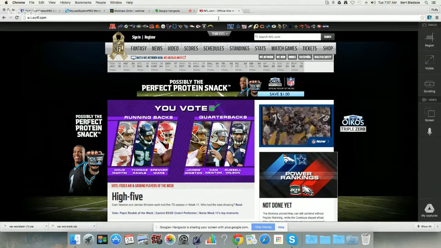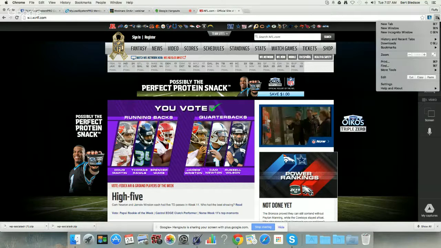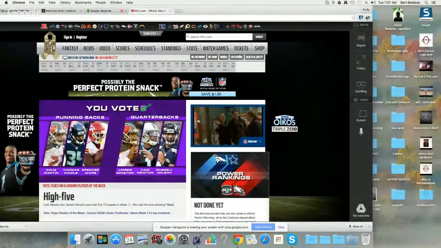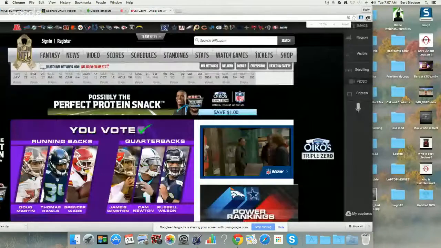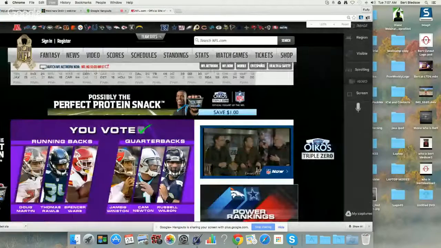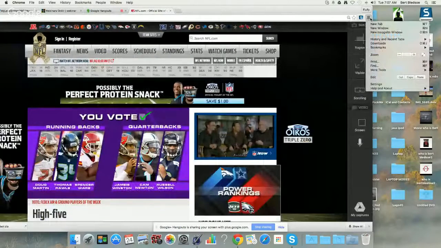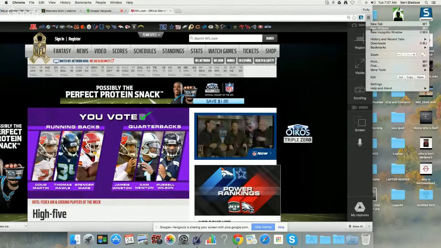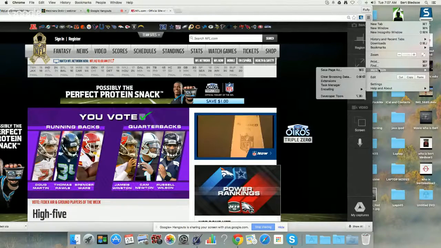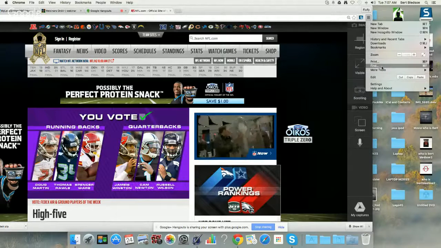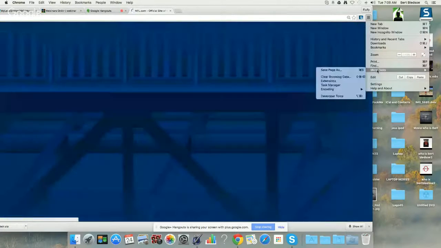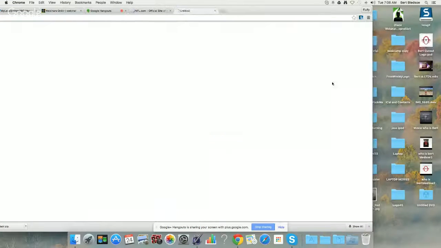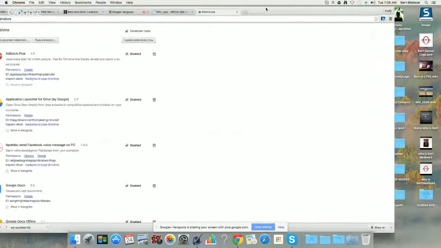You can simply go over to your Google Chrome if you're using Chrome, and click on the three little horizontal bars in the top right area here. And I'll make this bigger so you can see. It doesn't make the browser any bigger, sorry. Just click on that and go to more tools, and then go to extensions. When you go down to extensions, it brings you over here to the extension page.